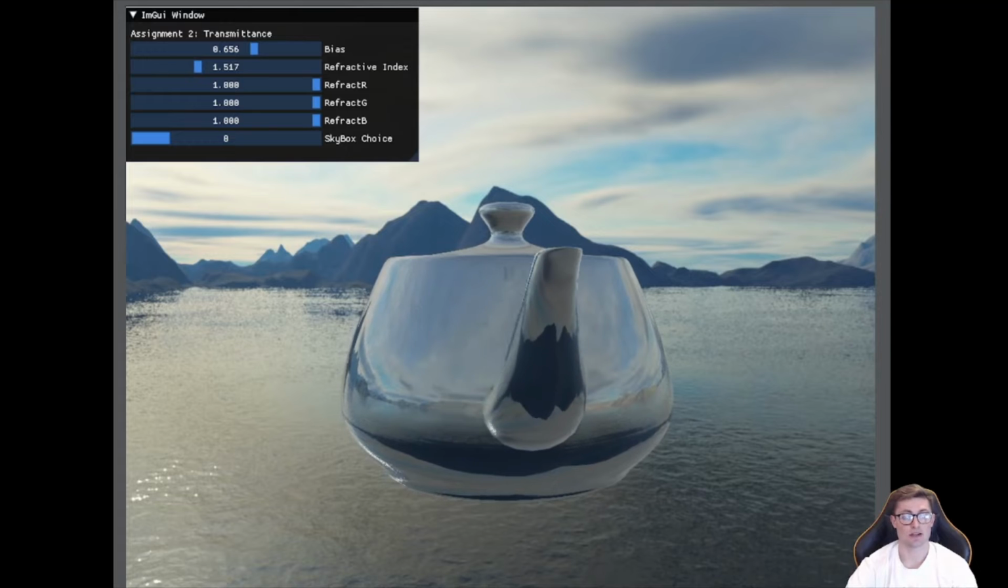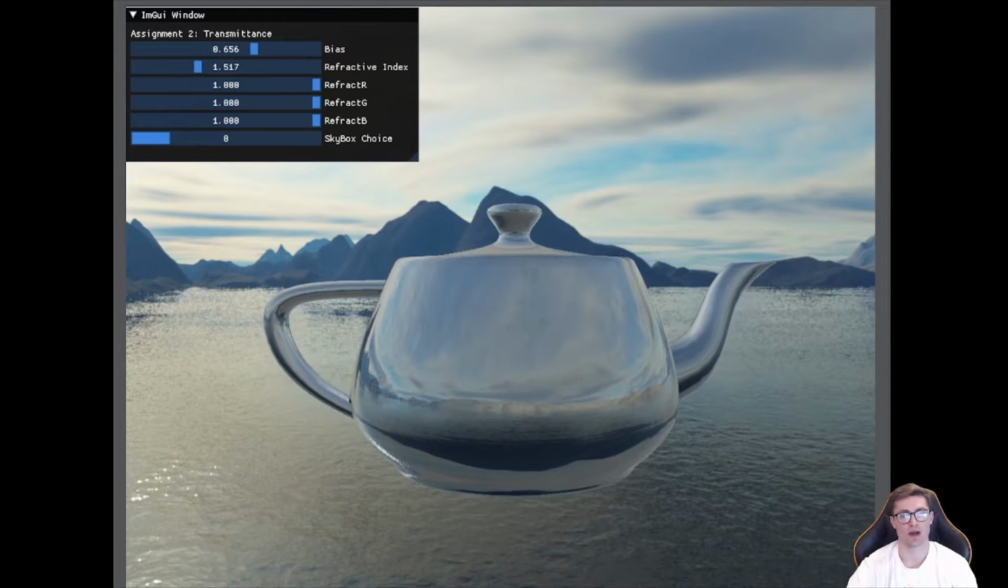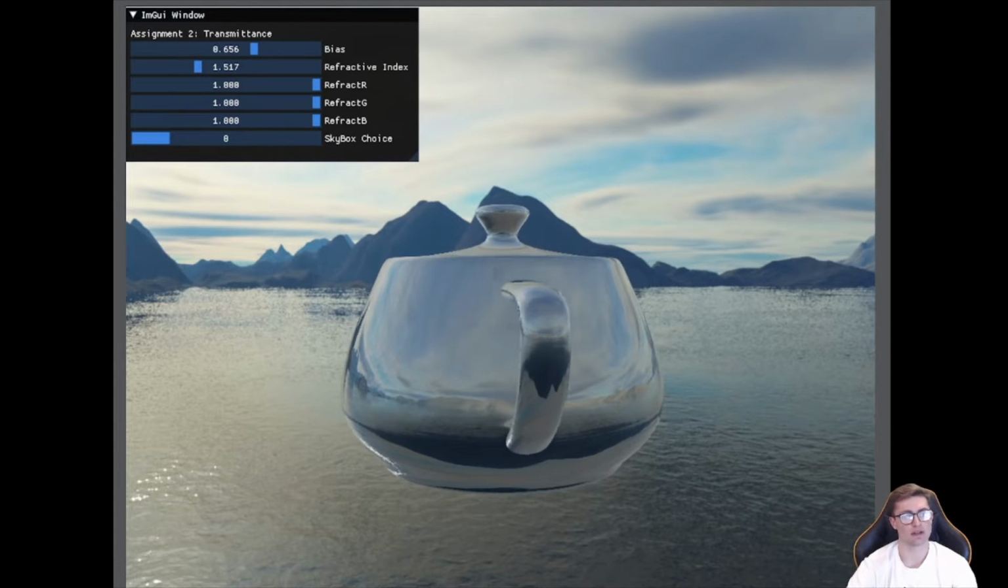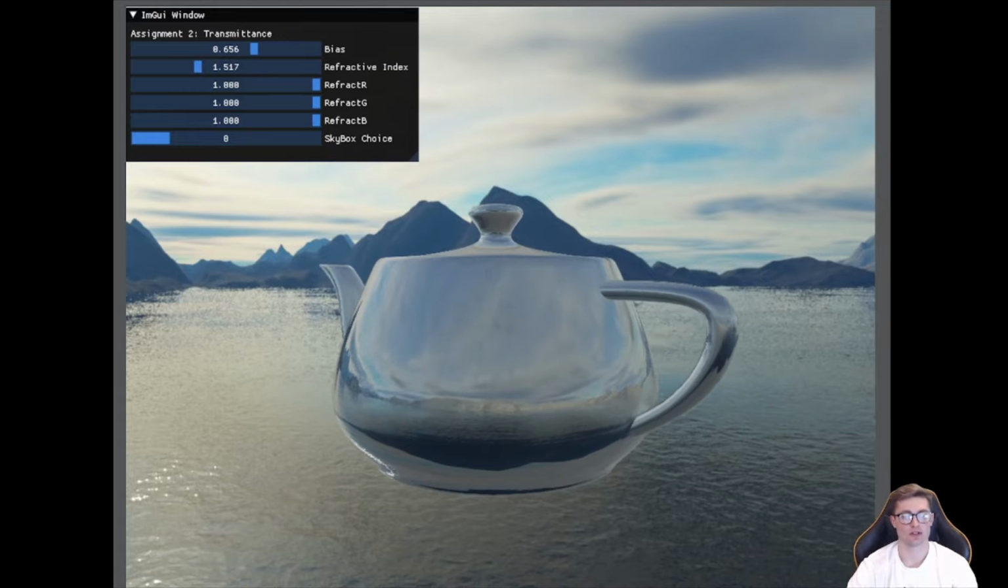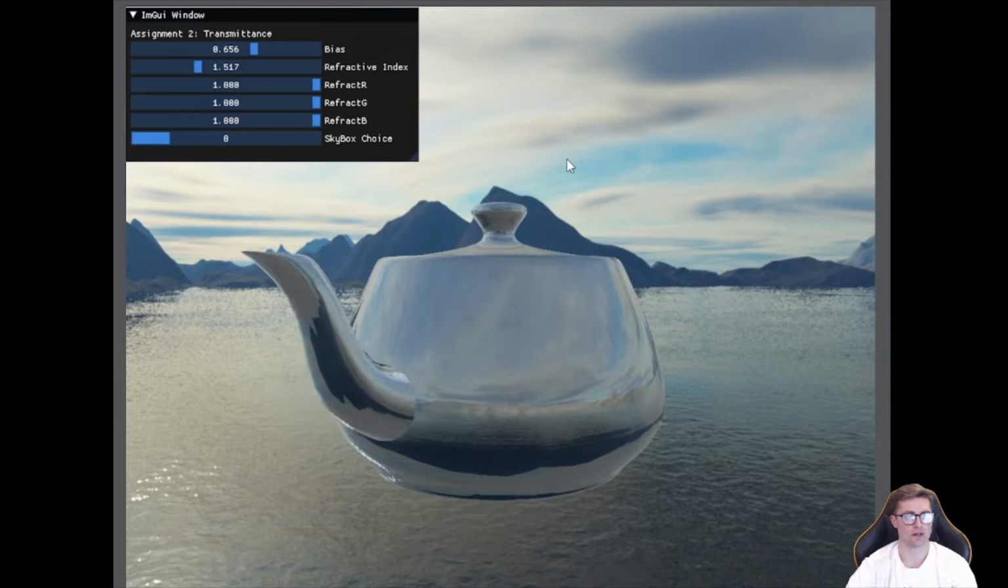So another task in this assignment was to include chromatic dispersion. Chromatic dispersion occurs when the refractive indices for each of the different light colors are different in a material, so that different light colors are bent differently through a material. So you get those colors coming out differently.